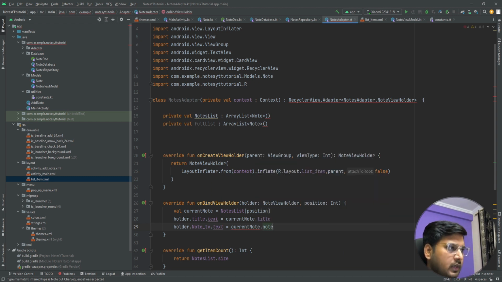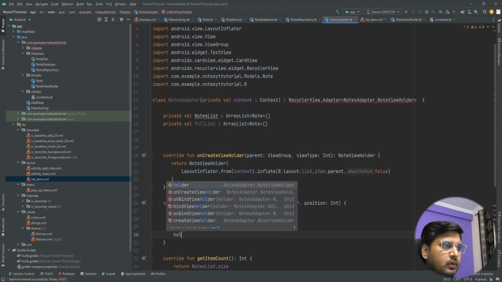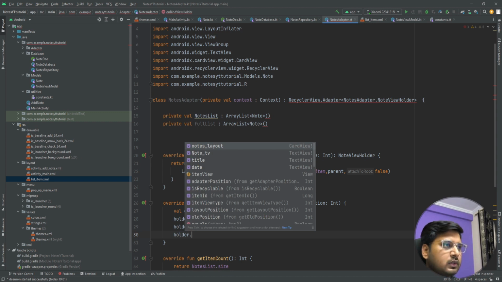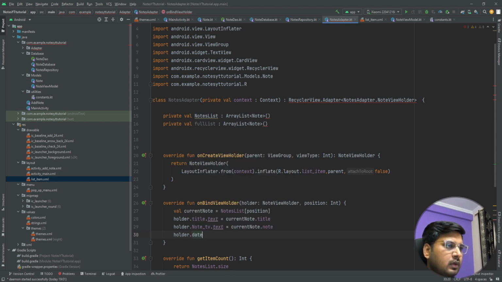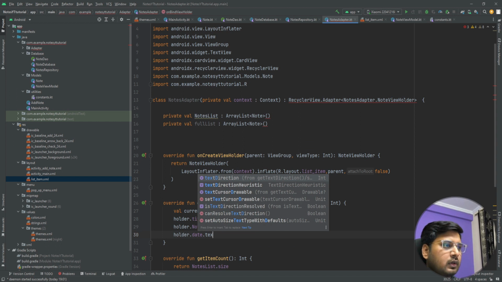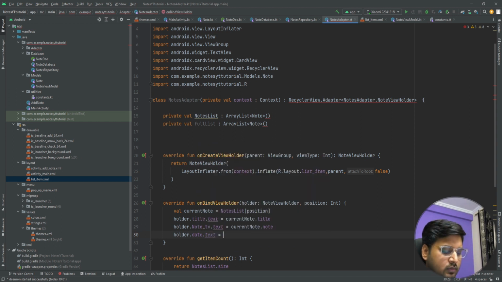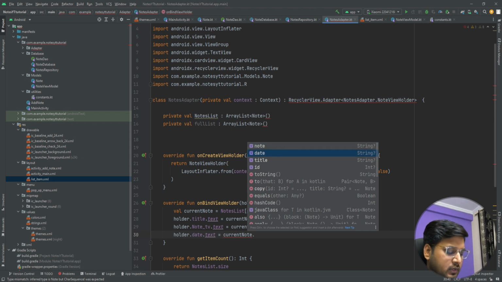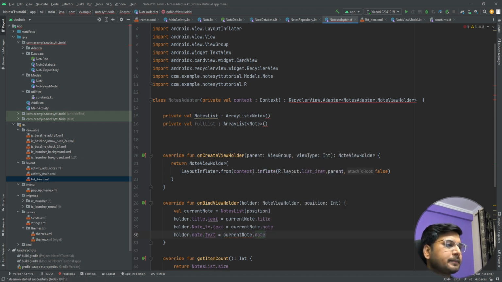So title, and we'll pass note here, and similarly holder.date.text is equal to current node.date, right? So what we have done is we have this nodes list, right? In this nodes list we have all the elements that we want to show inside the recycler view.